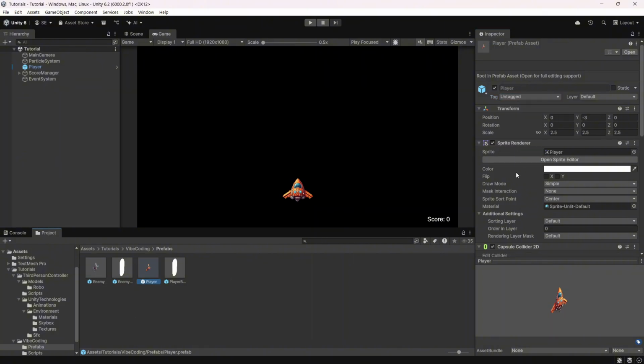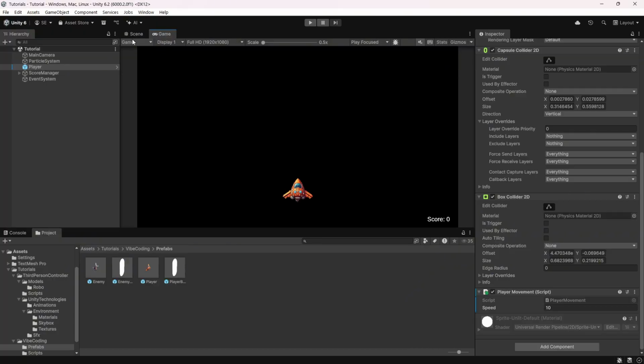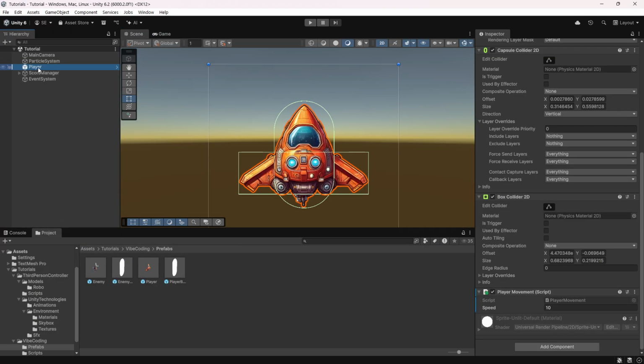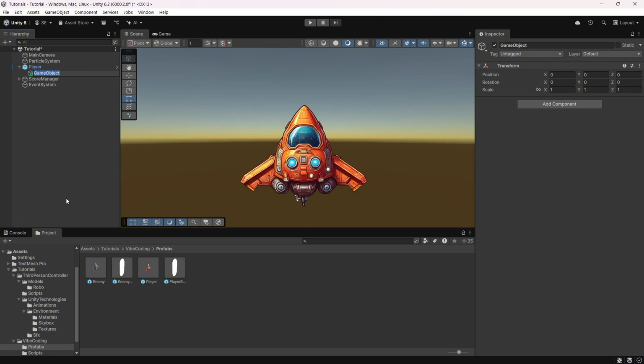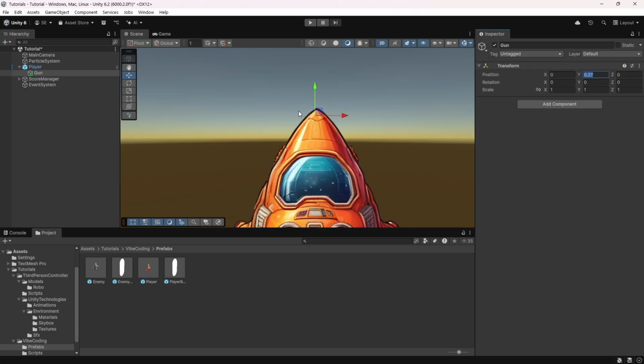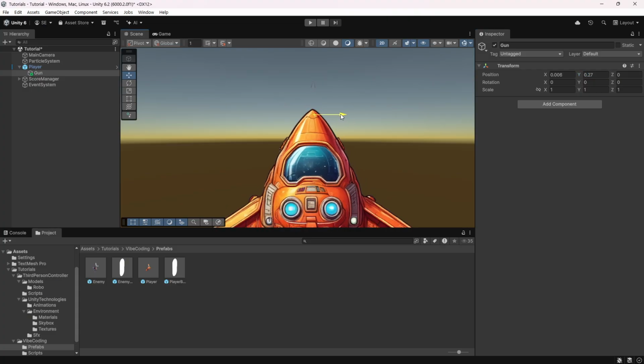And then I'll set the player to the player tag. Now I'm going to need a gun script. But before I generate that, I'll create an empty object that will represent the position of the gun. I'll move it around to ensure it's in the right position.